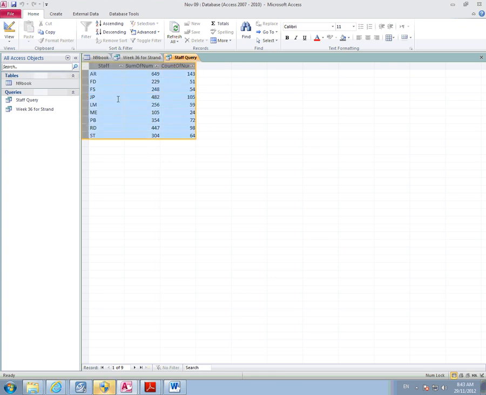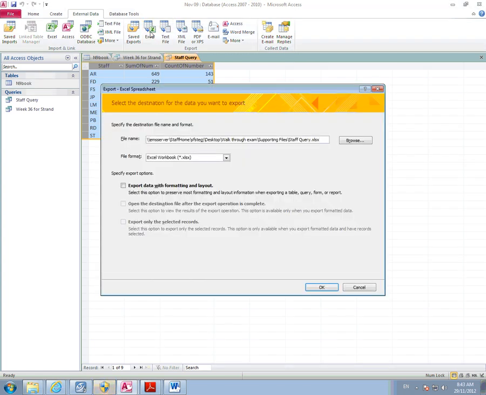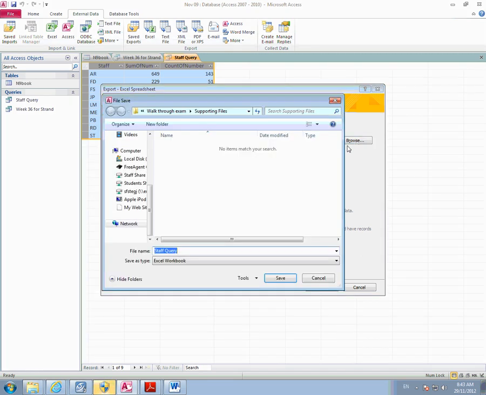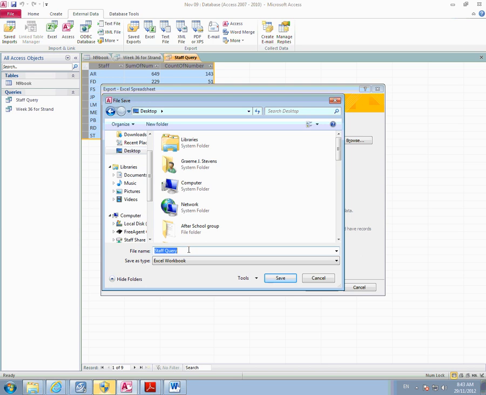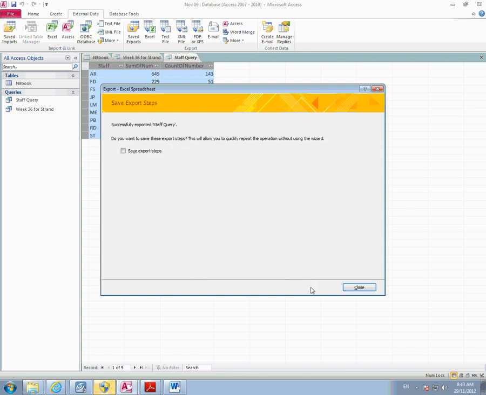Well, there are ways of doing it that include copy and paste, but I'm going to show you this way of doing it, which is export. And to do that, I'm going to go to Export and Excel, and what it will do is it will create an Excel file for me to collect. So I'm going to call it staff query, and I'm going to put loads of stuff next to it so I can tell which one is which. And I'm going to save it on my desktop, or as they say in Spain, escritorio. So there we go. I've saved it on my desktop.